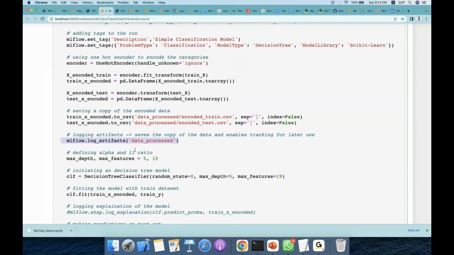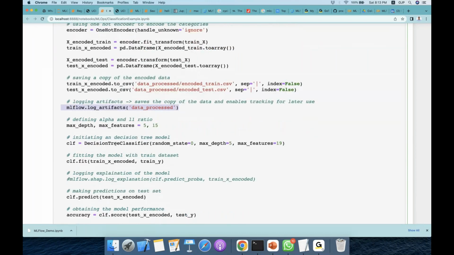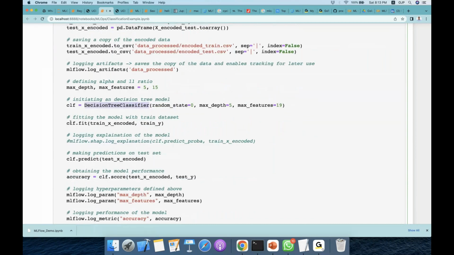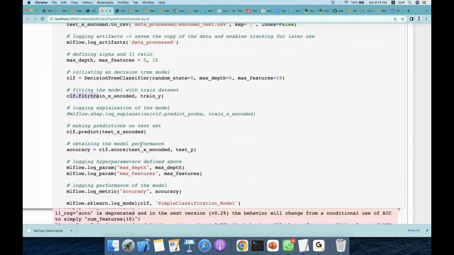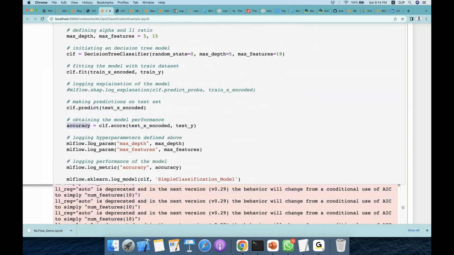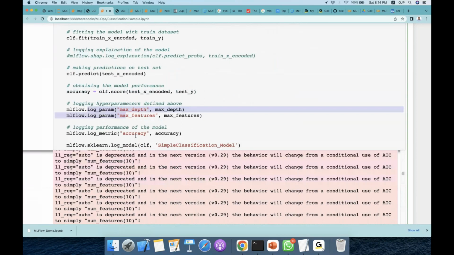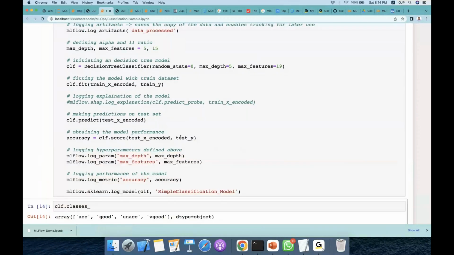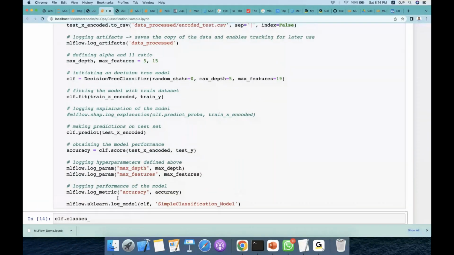And you are creating this decision tree classifier, you are fitting this classifier, and you are doing a prediction, and your accuracy is the score, and you are logging the parameters, what is the max depth and max features that you are taking, and your accuracy is the metric that you are logging. As we discussed, there is an option called log model. So this log model helps you not just take the model, train the model, and log this model itself as a pickle file in your MLflow.